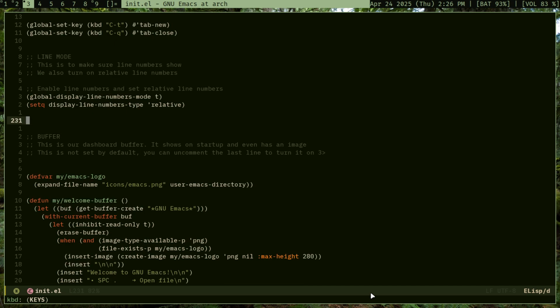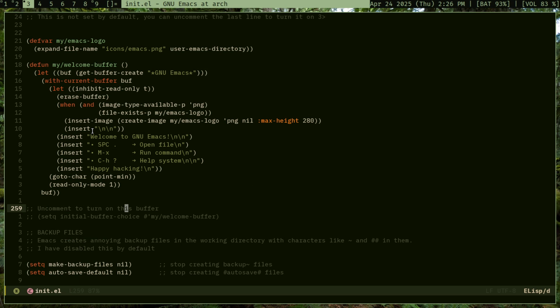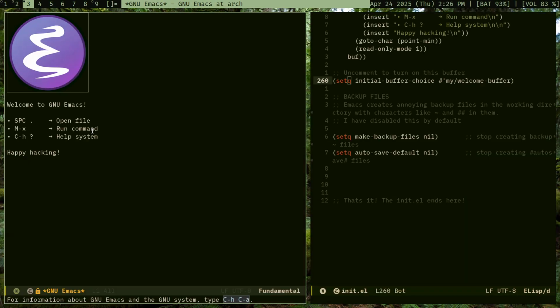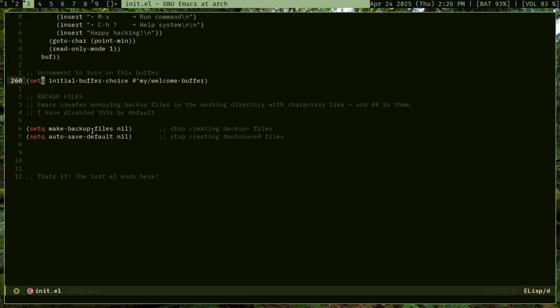And then line mode, that's this thing right here, these line numbers as well as relative line numbers. Then we set a custom buffer which is turned off by default, but if you just turn it on and launch Emacs, then you can sort of see how it looks like. It's a nice little dashboard that's not using any package, it's just a custom buffer. I like turning it off by default, but you can turn it on if you want to. And then we have some backups which I turn off because it's annoying. You can turn it on if you want to, again by setting from nil to t for true.